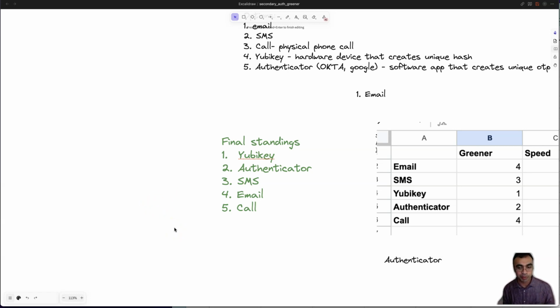All right, so there we go. Next time you have a chance to use an authentication mechanism, choose in this order. Oh, am I missing something? Is there any different preference for you guys? Let me know.